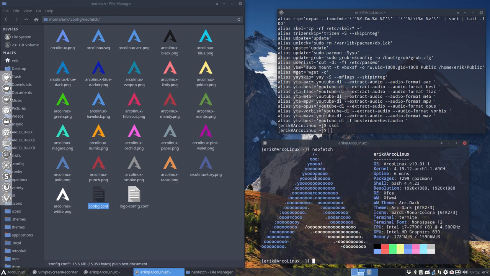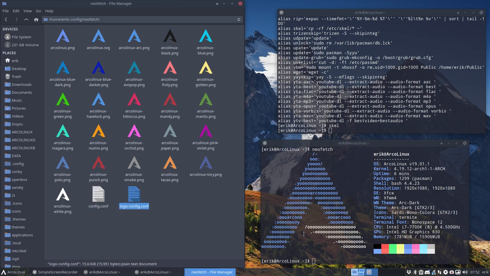I mean, nothing changed now, it's still the ASCII code. It's just an easy switch for me if I want to change. I rename this one, I rename this one, done. And I have a logo again. All right, enjoy Neofetch, enjoy ArcoLinux.